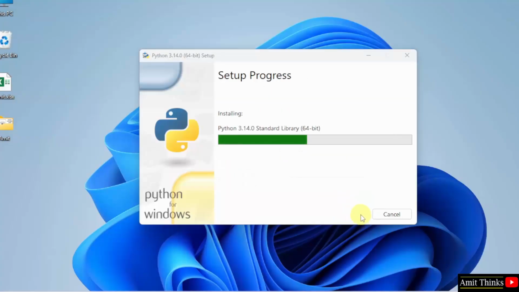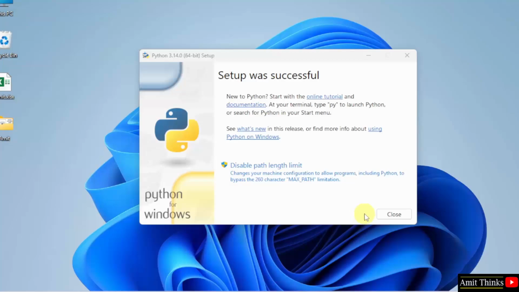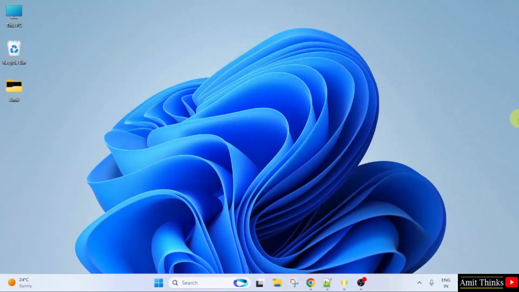Now Python will get installed. Let's wait. We have installed Python. Click close. Guys, we successfully installed the current Python version. Now let us verify the installation and install PyTorch.